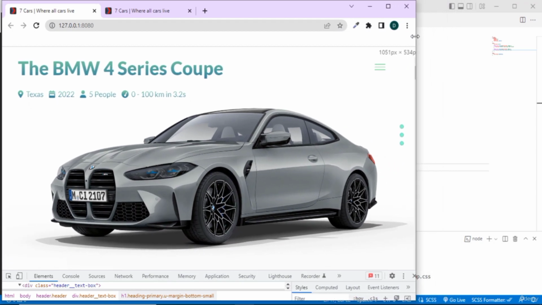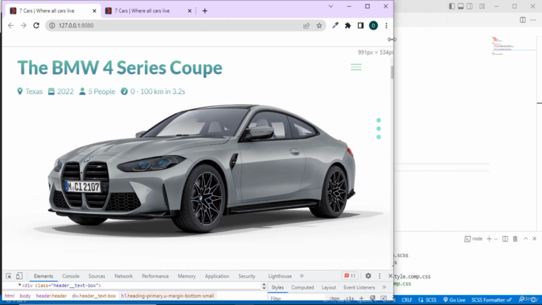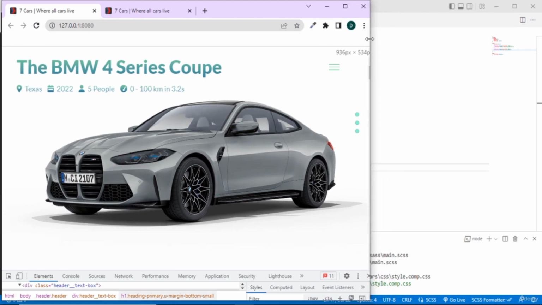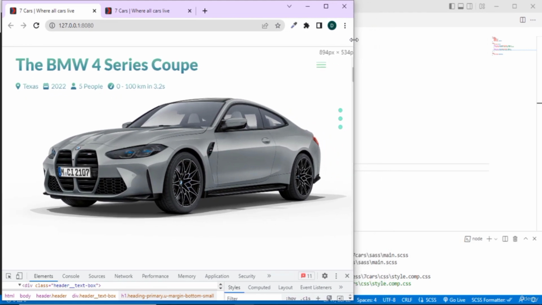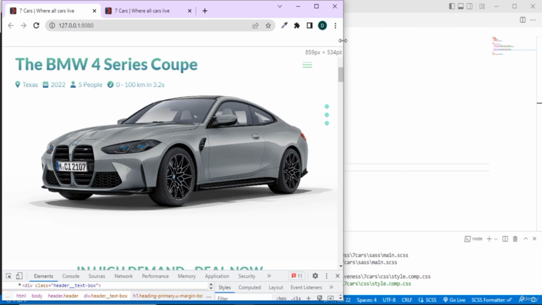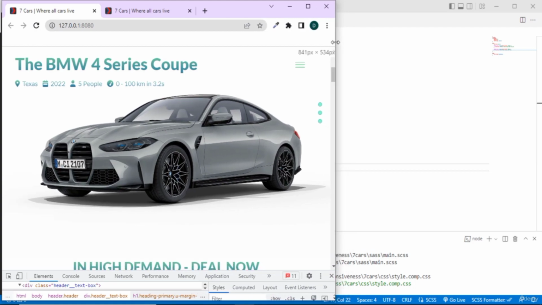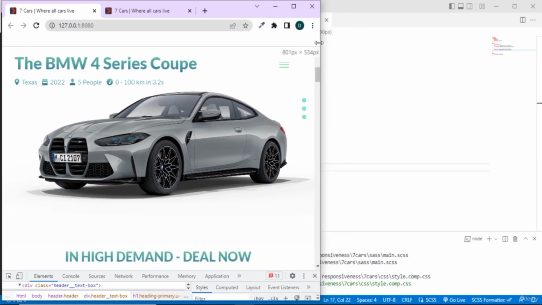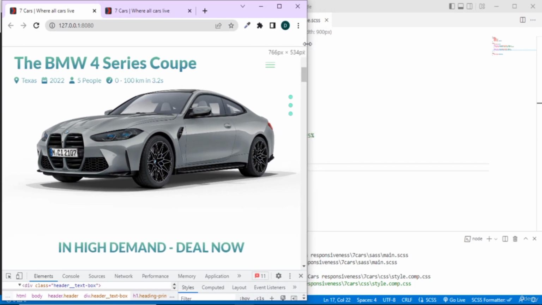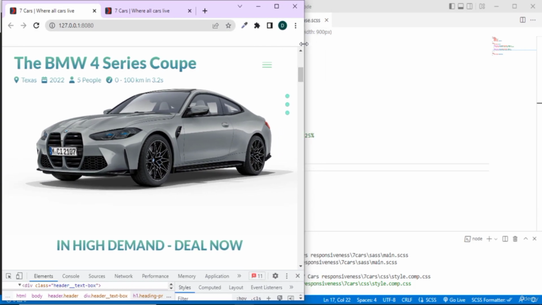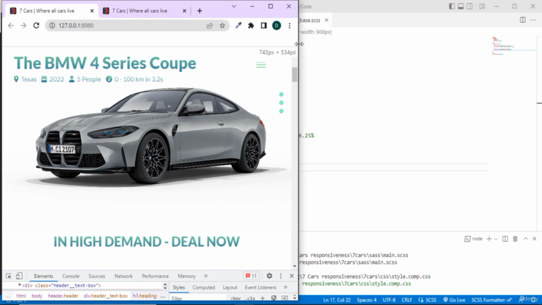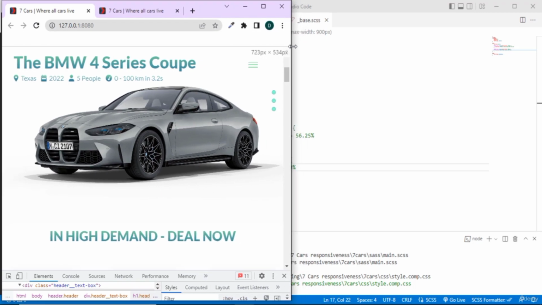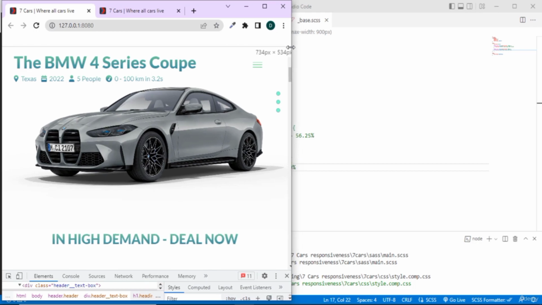Okay, the font size has reduced, everything is okay. The font size will reduce again. Nice. Okay, let's reduce. It's still cool to see. Okay, here I think we can start making some changes because this font size is so big.